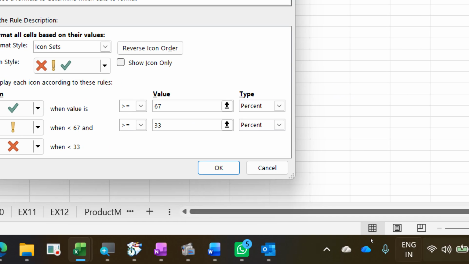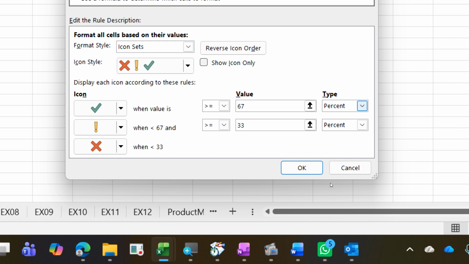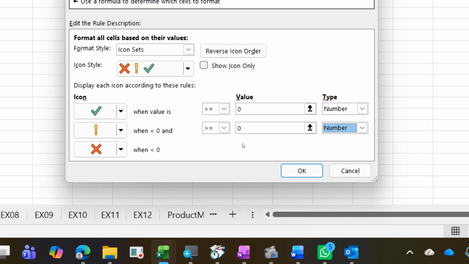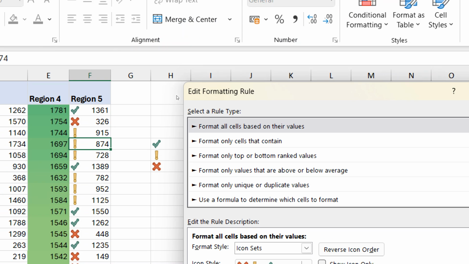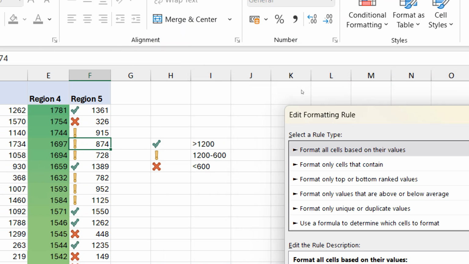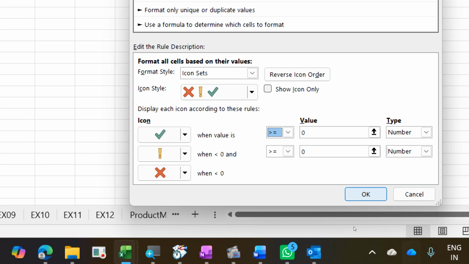Instead of percentage, we have to make it as number. Here also, instead of percentage, you have to make it as number. I don't know whether everyone has done it; I didn't check it properly. Here it should be greater than. The question says greater than 1200, but here it is greater than or equal to.